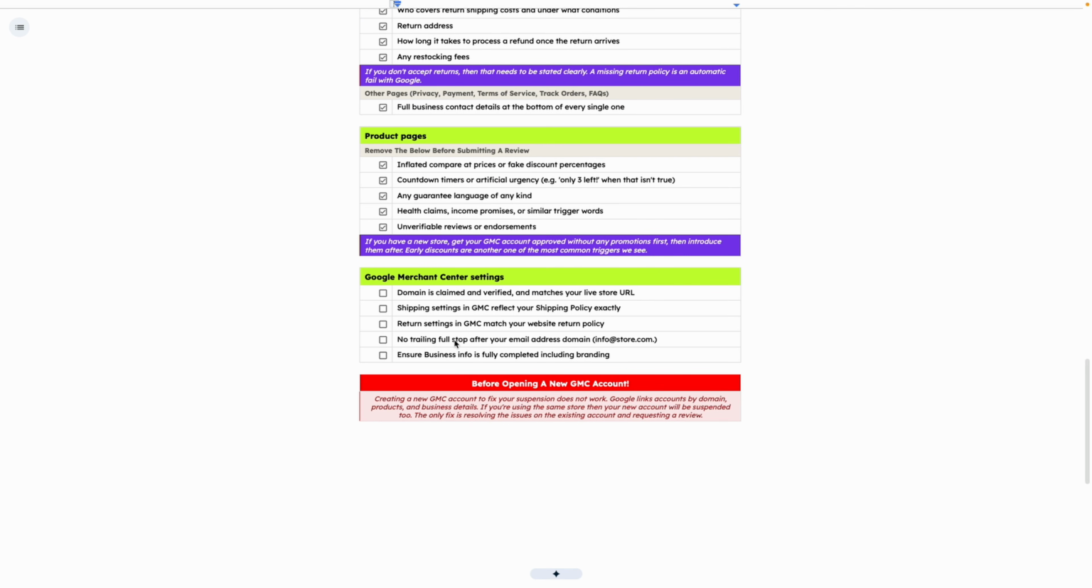Now, finally, we want to look at your Google Merchant Center settings. So is your domain claimed and verified and does it match your live store URL? This is found in Business Info under your Google Merchant Center. You also want to make sure, as stated before, your shipping settings in Google Merchant Center reflect your actual shipping policy. Same with your return settings, they should also match your website return policy.